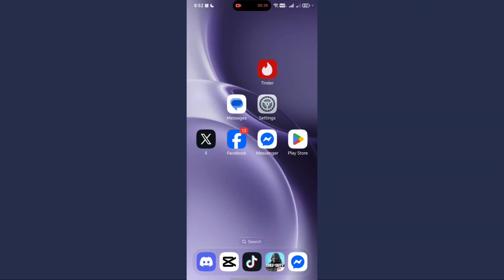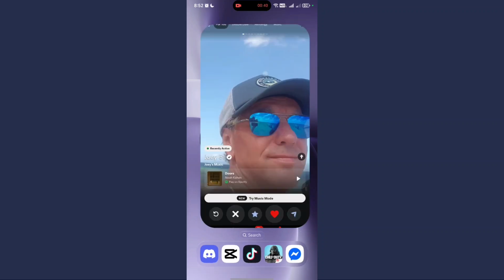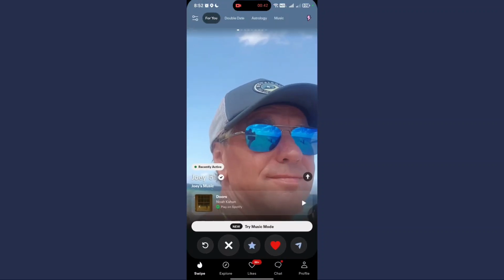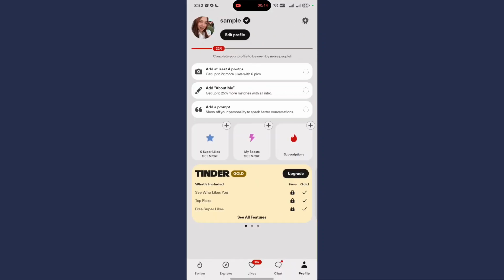To add this stat to your card, open the Tinder app on your phone. Tap the profile icon in the bottom right corner of the screen. From there, tap Edit Profile at the bottom of your profile photo. Now, scroll down until you find the height section.